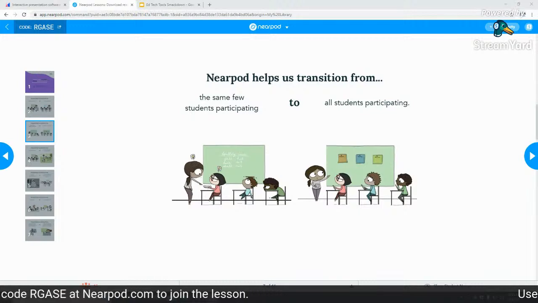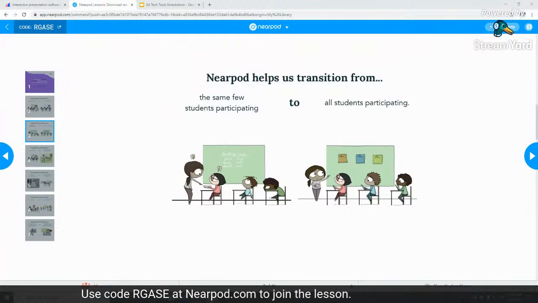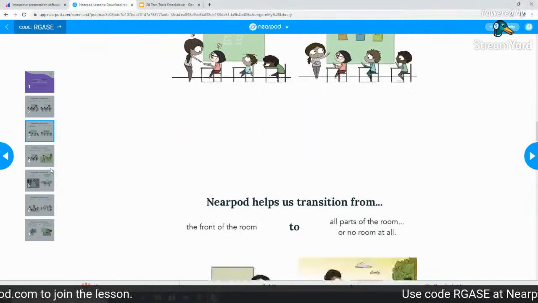With Nearpod, it's going to require all of my students to participate. No longer will they be able to hide in the back of the classroom and not participate. It's going to require all of my students to participate. So I love that.